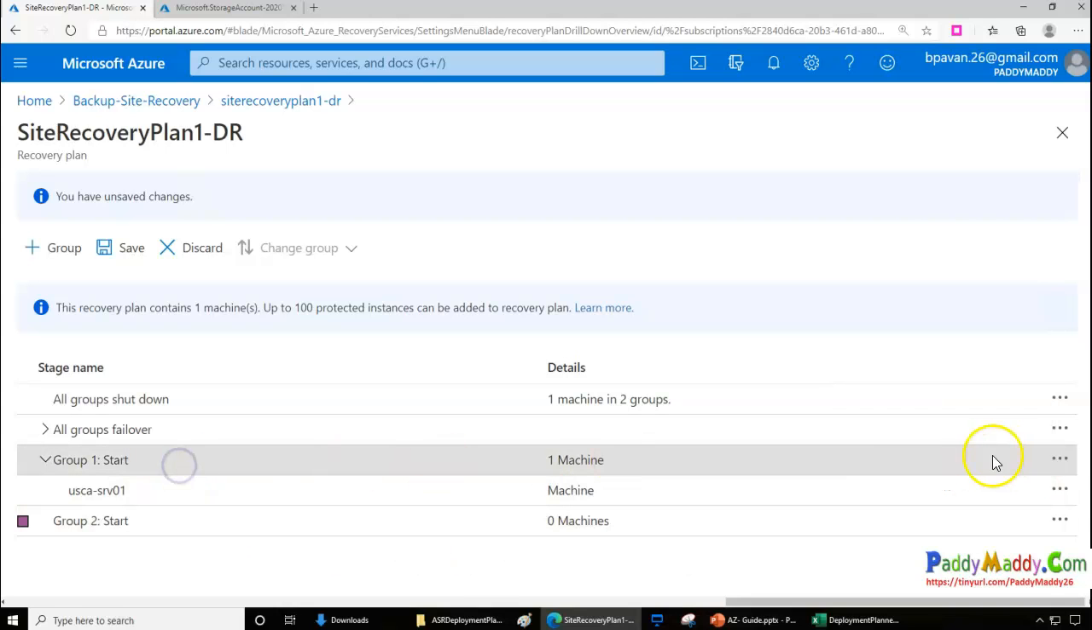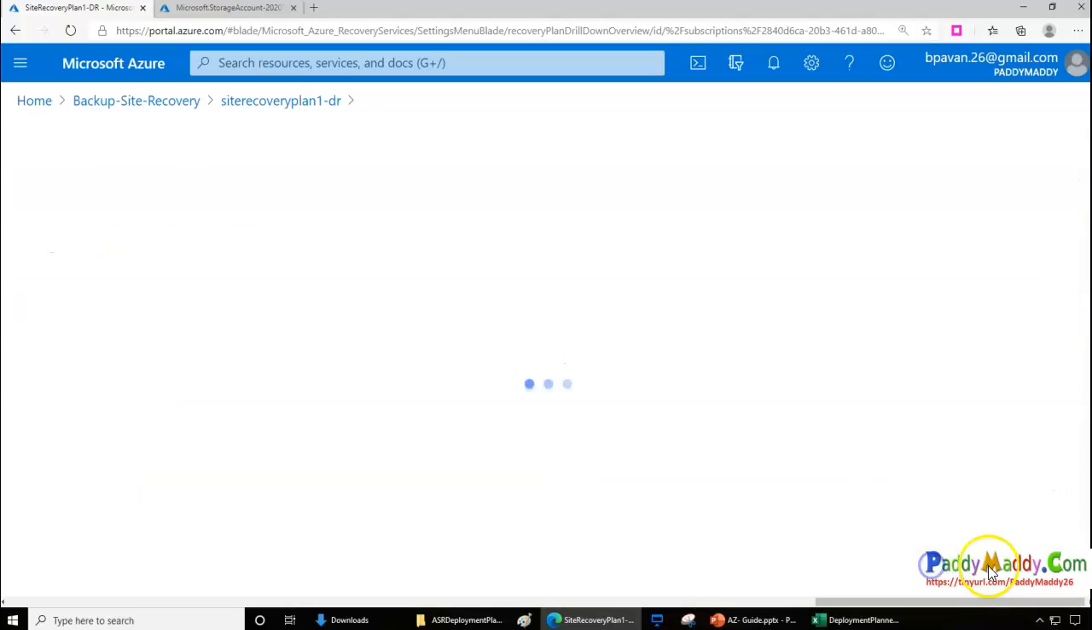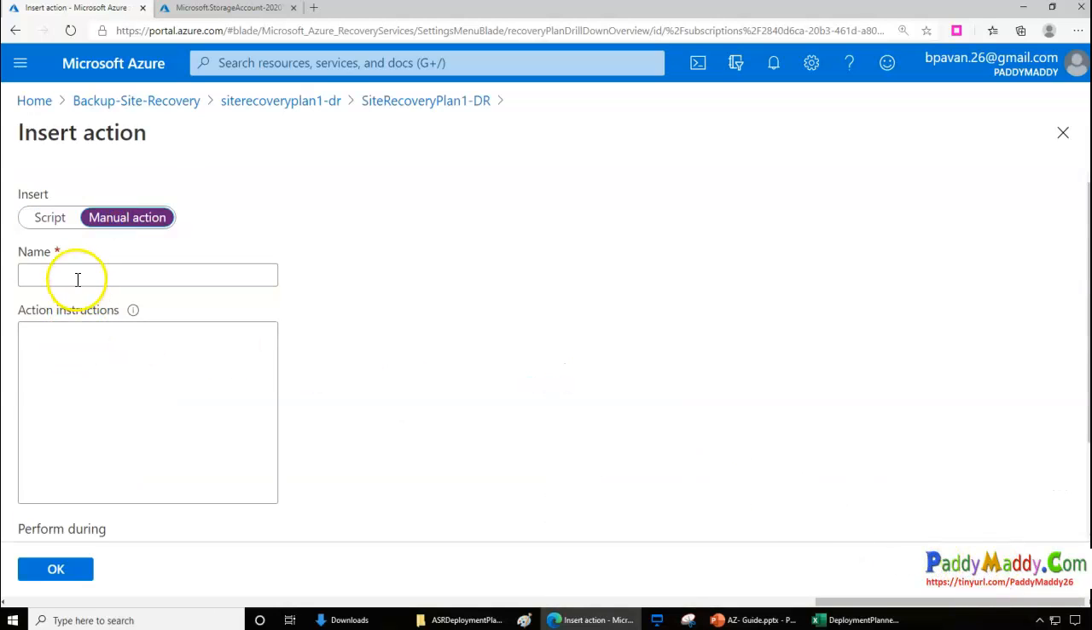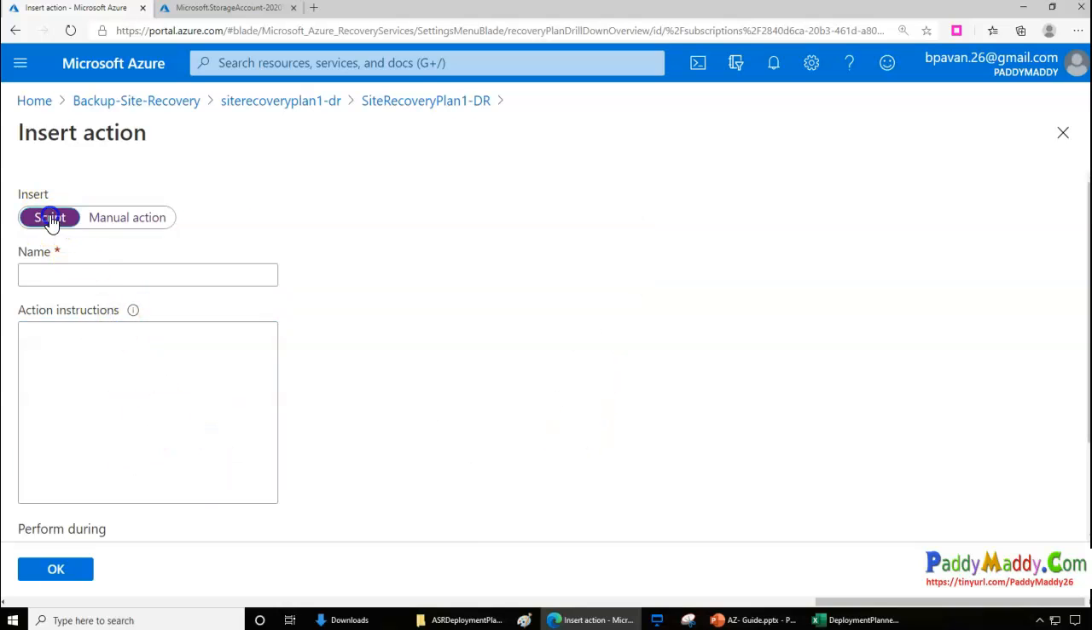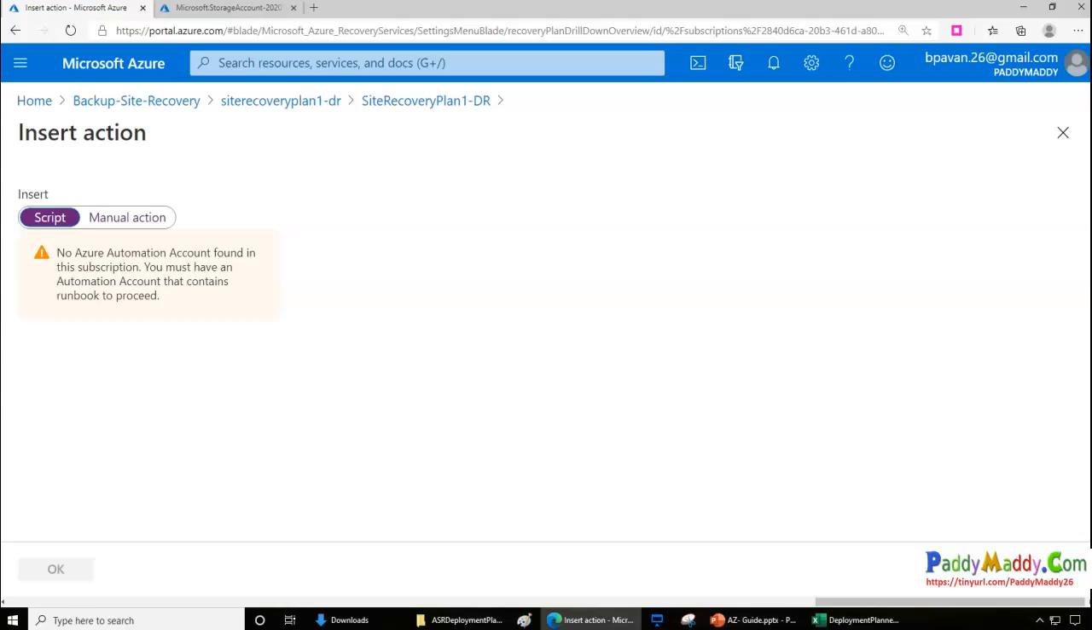Actually, you can move your VMs to another group, and also you can do even post actions. A kind of script can be automatically done, or you can do the manual steps. Also you can add steps, so you have maybe a DR plan that needs to be executed with all these steps. You can use that manual action which will pop up for you.